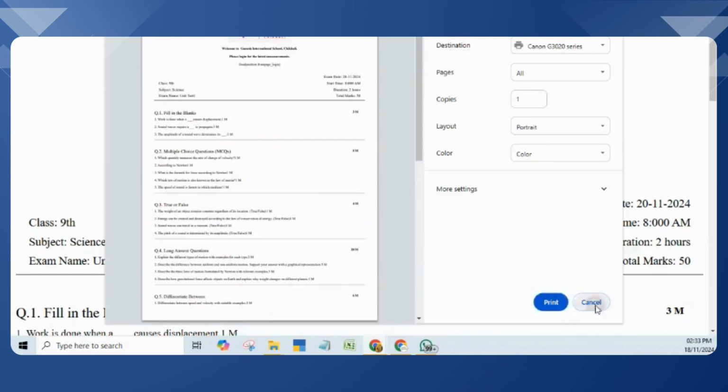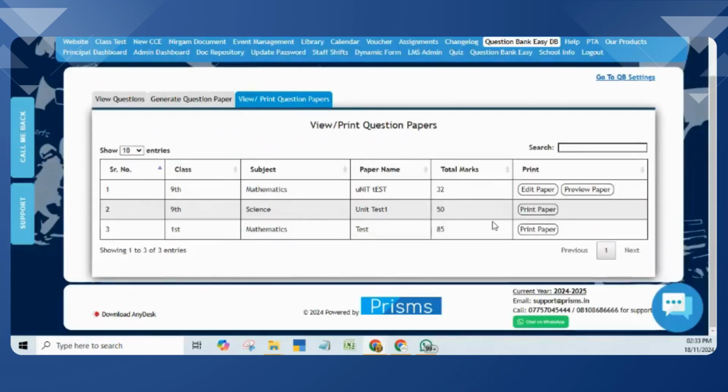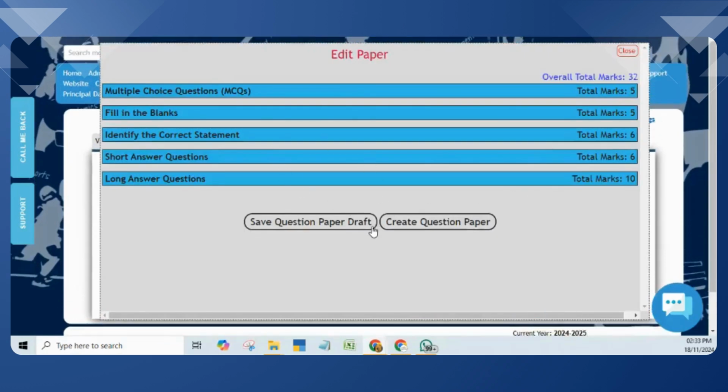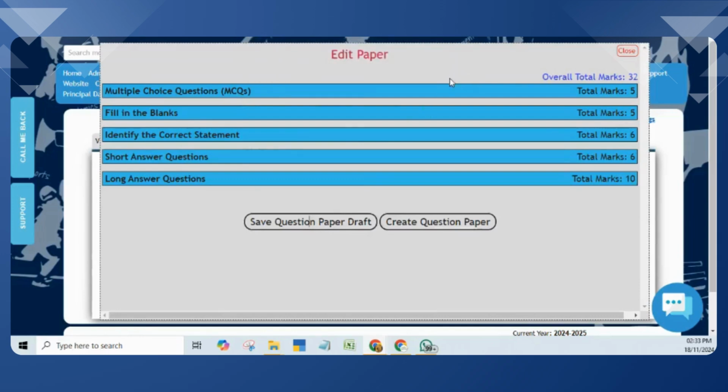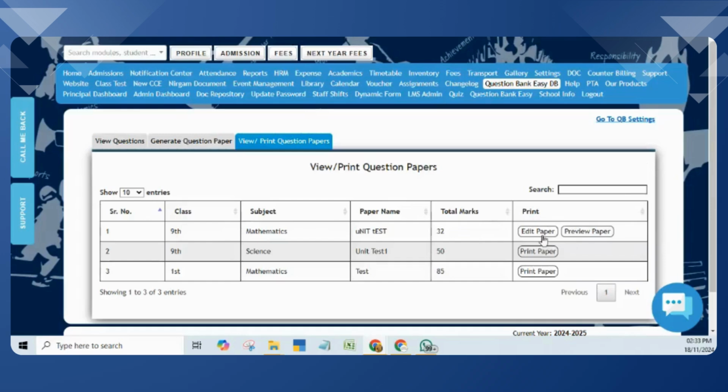Or if you want to even edit it, we can edit it from here. And once we save the question paper draft, once we have saved, we won't be able to edit it. So now once I have saved it, we won't be able to edit it.